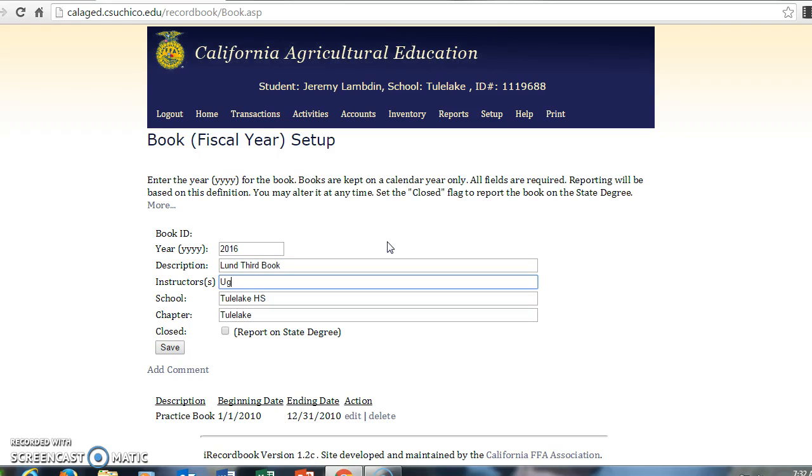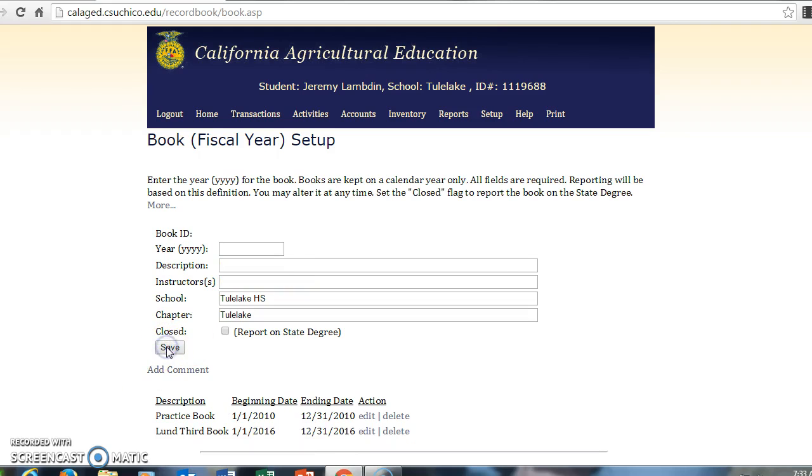Teachers are Mr. Brown and Mr. Lund. Alright, now School, Lake, chapter all filled in, perfect. We can go ahead and click this box for report on state degree. We want to do that, and then hit save. Now you can see down here we have two different books. We've had that practice book that we were working out of on the year of 2010. Now we have a true book, essentially, that is actually for this year. And we're going to continue to work on this probably once a month to keep you up to date.